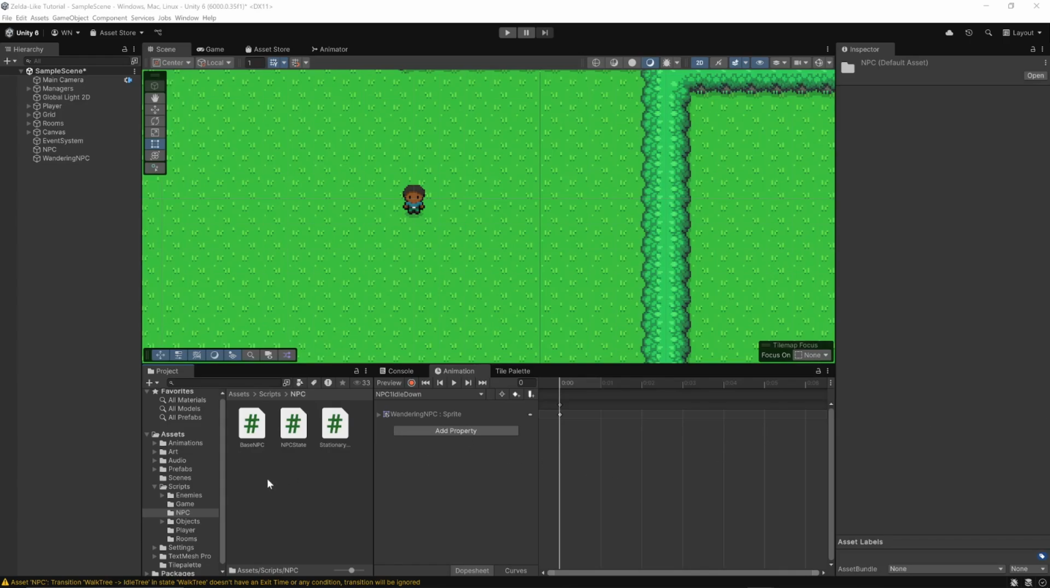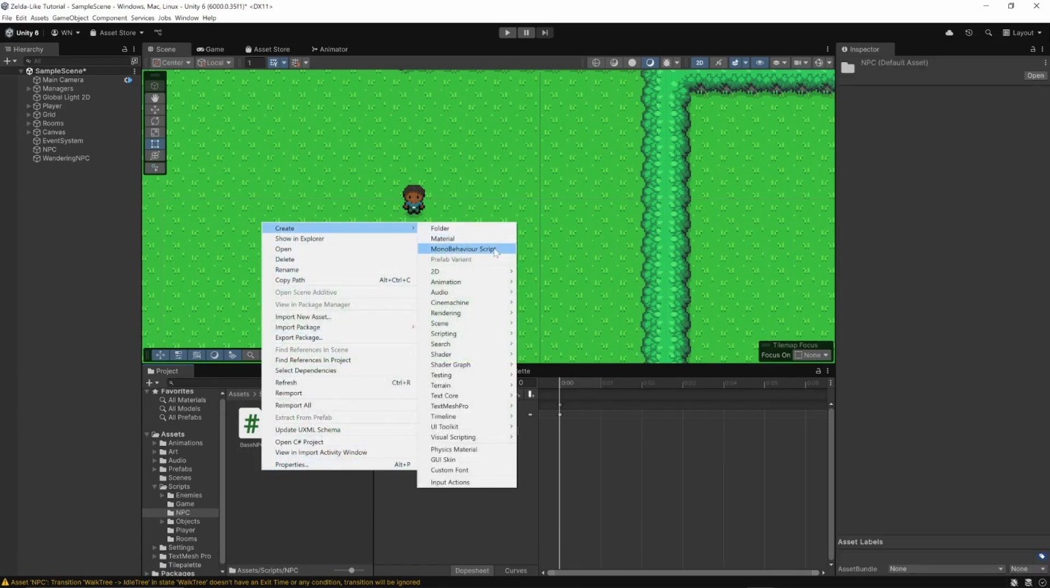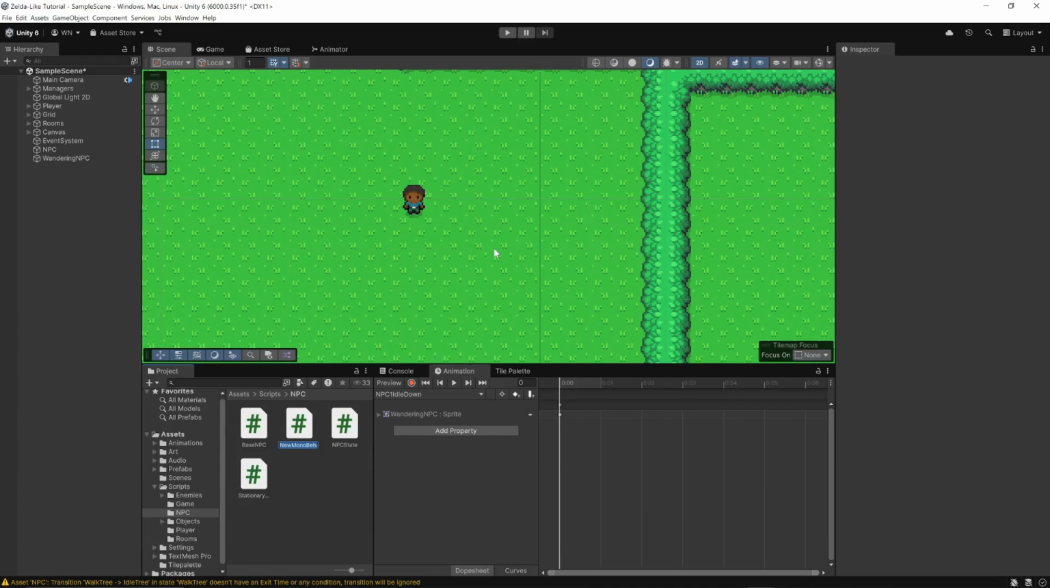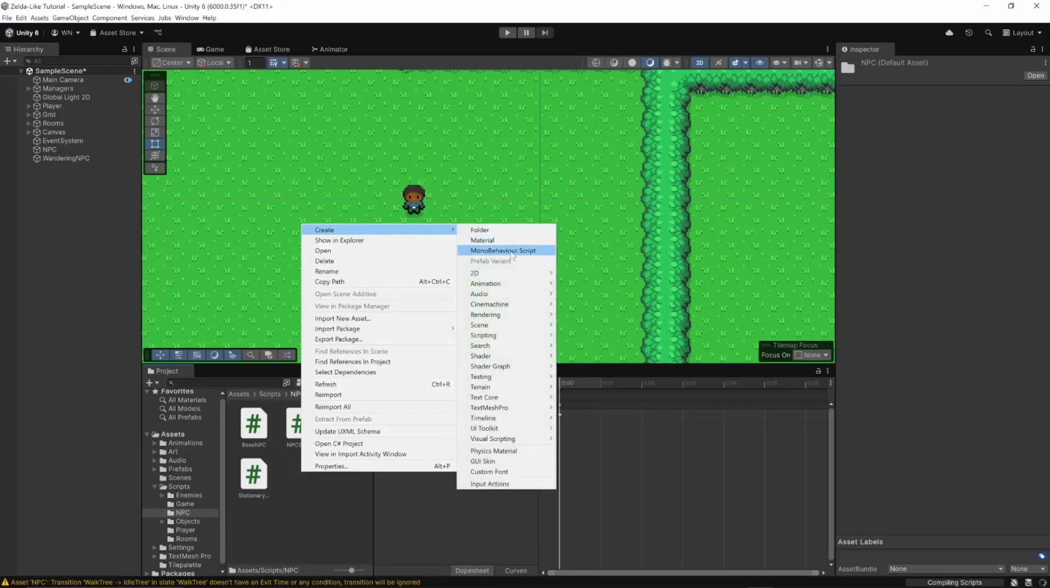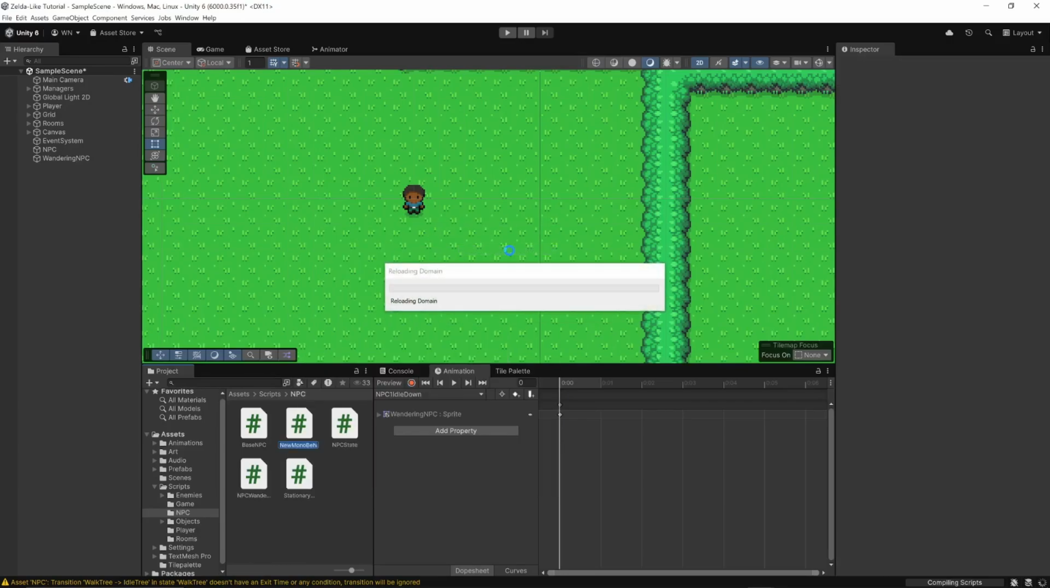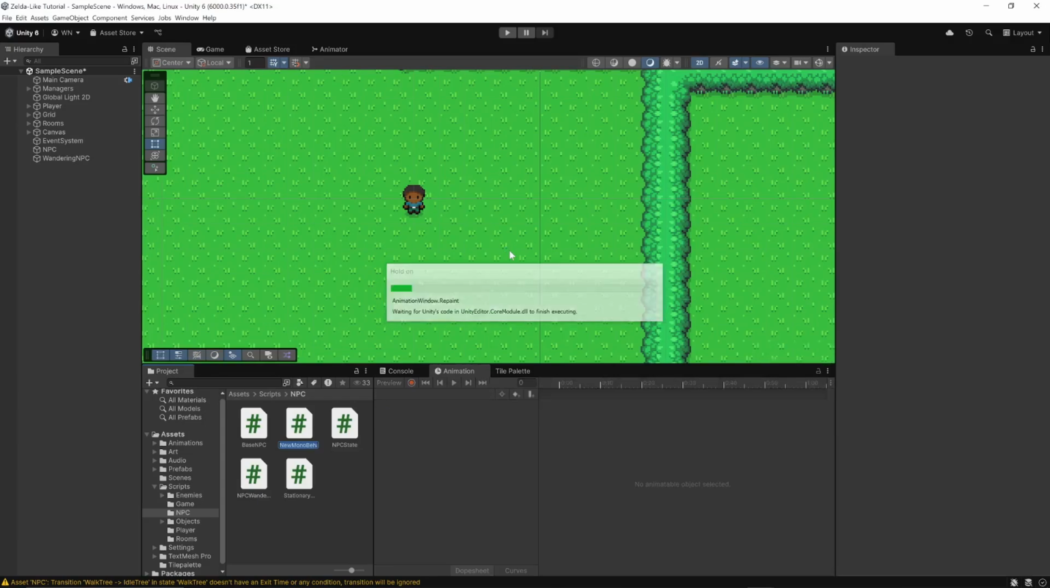The first thing we're going to do is create a MonoBehaviour script, and we're going to name this one NPCWanderZone. And while we're here, we're going to create another MonoBehaviour script, if Unity will allow us. There we go. And we're going to name this one WanderingNPC.